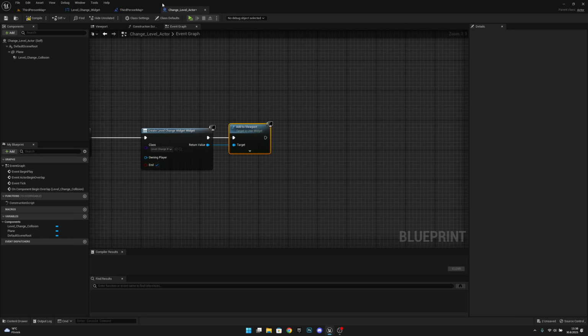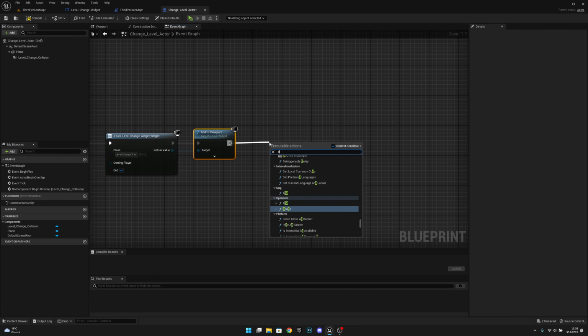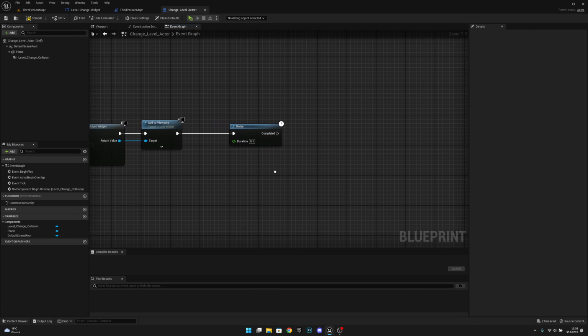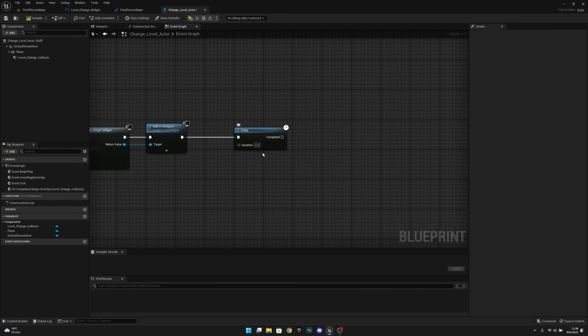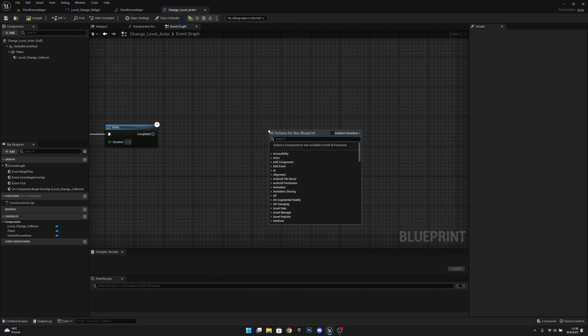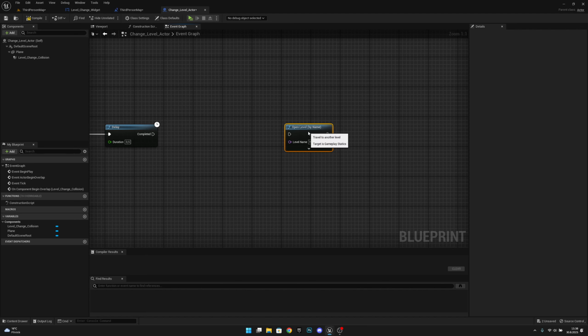So let's go back to the change level actor. Now, we want to get a delay of that same length, so 0.5 seconds in this case. If you have different time or length, use different duration. And after that, what we want to do, we want to right click and we want to open level by name like this. Let's connect it to here.